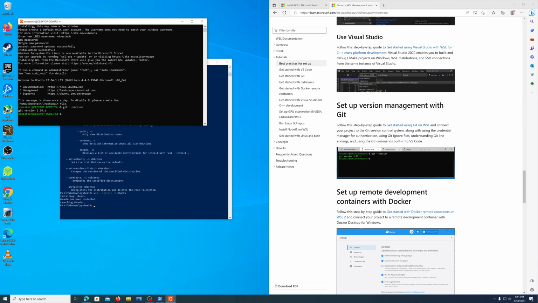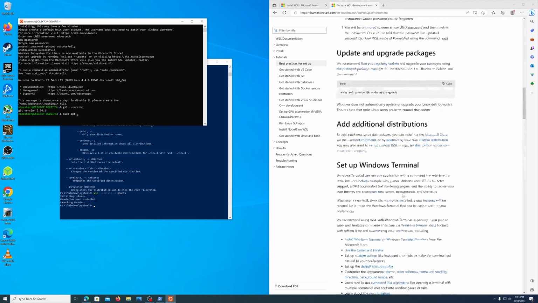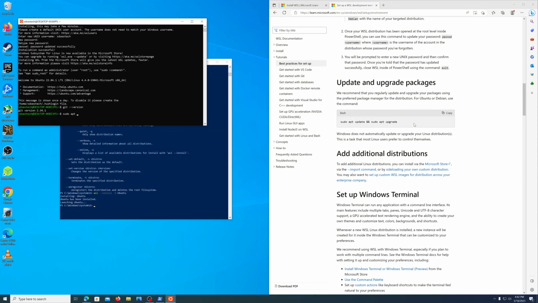Cool. So we got Git. It's going to tell us to sudo apt update and sudo apt upgrade.